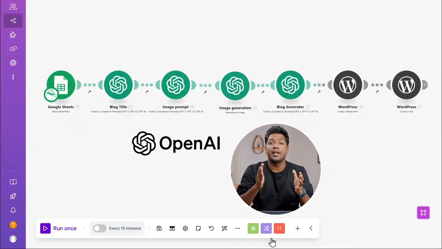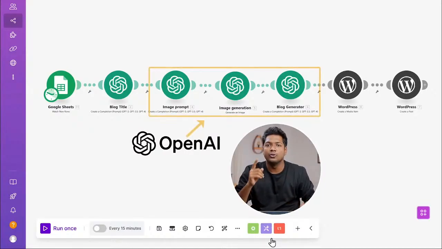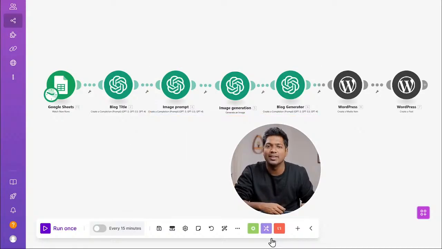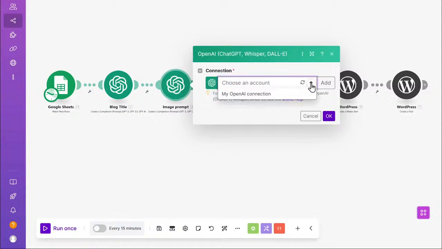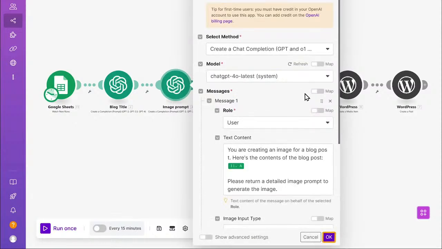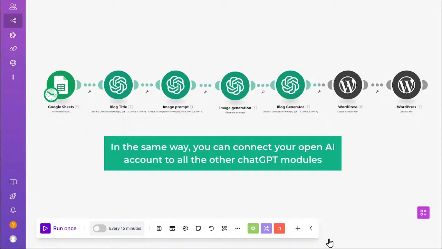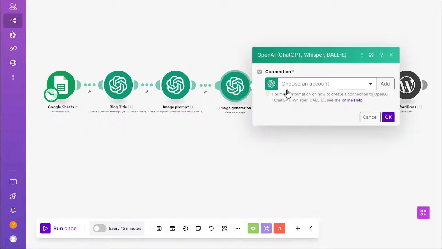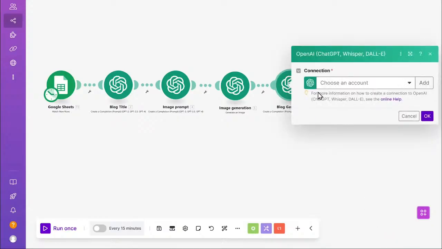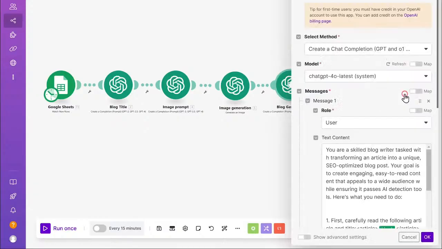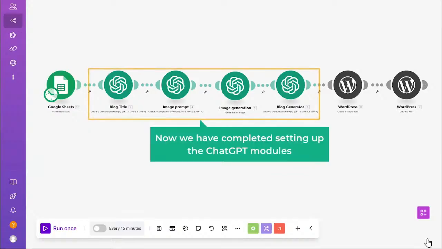We have to connect our OpenAI account to the other ChatGPT module. To do that, just click on it, then click here, select the connection, click OK, and in the same way you can connect your OpenAI account to other ChatGPT modules. Okay, so now we have completed setting up the ChatGPT module.